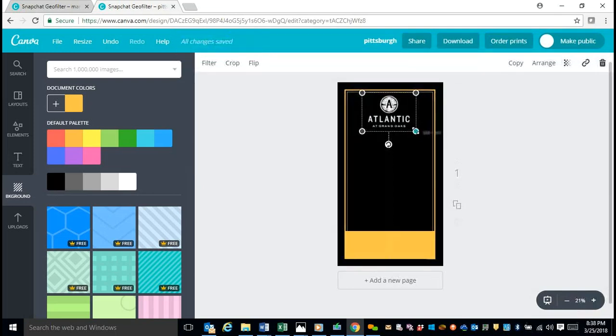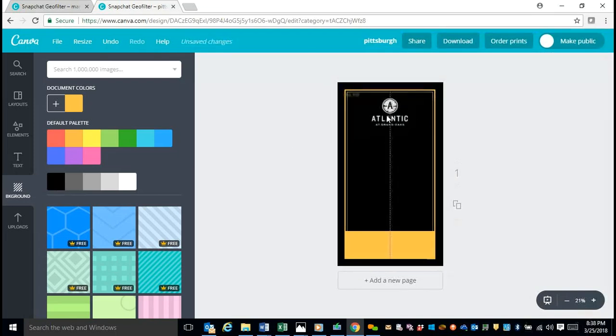I'm going to make it just a little bit smaller, because Snapchat is a little bit picky about how much space you actually take up on a geo filter. Sometimes they'll deny you if you have too much text. So that's something I want to keep in mind. I'm going to put that right here.